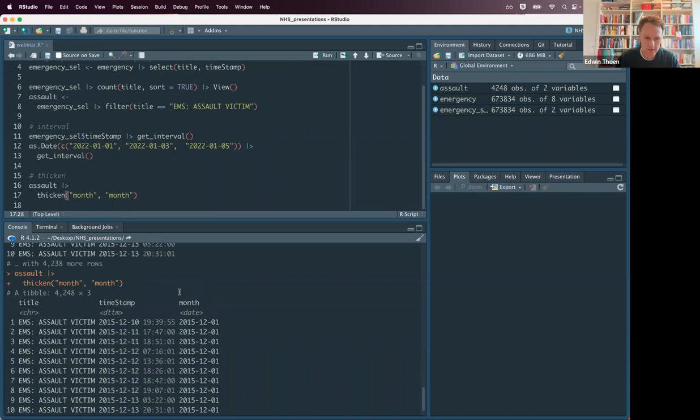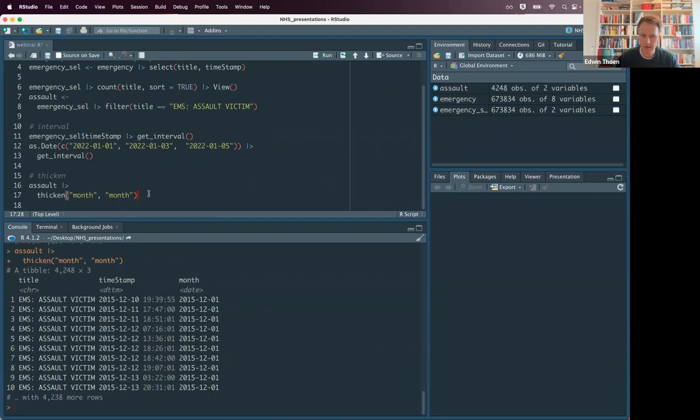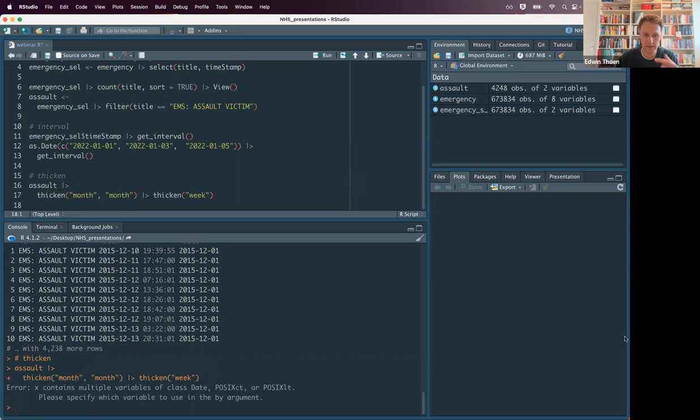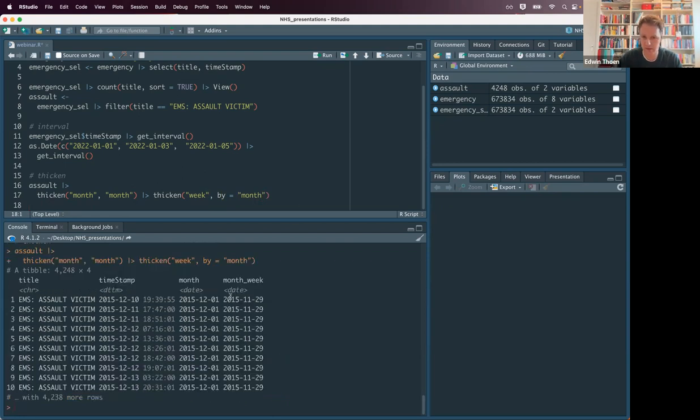So now we want to know the number of occurrences within each month. With thicken, by the way, you can also notice that it automatically figures out which is the timestamp data. It checks the data frame coming in, and it will select the datetime column if there's only one. If there are multiple, it will throw an error. So if I call thicken on this again, just maybe to add a week, it will throw an error because it has multiple variables of class date, POSIXlt, and it's not okay with that because it cannot figure it out itself anymore. So then we should specify by which column we want to do this, and then we can add the week.